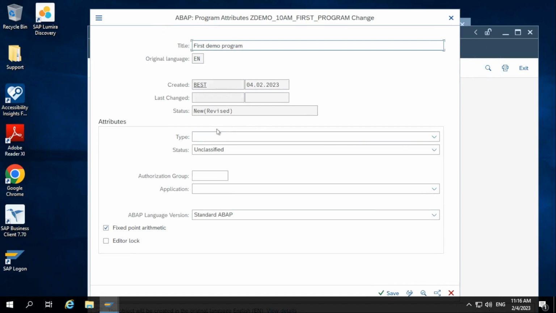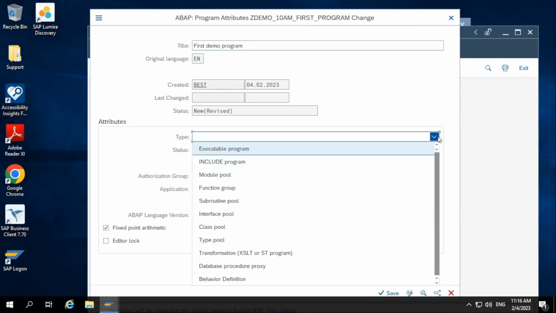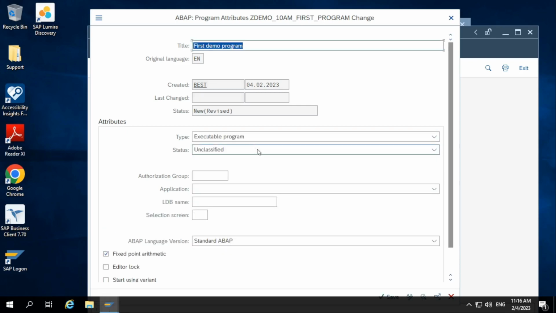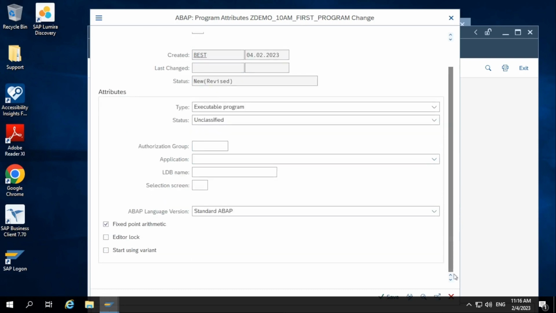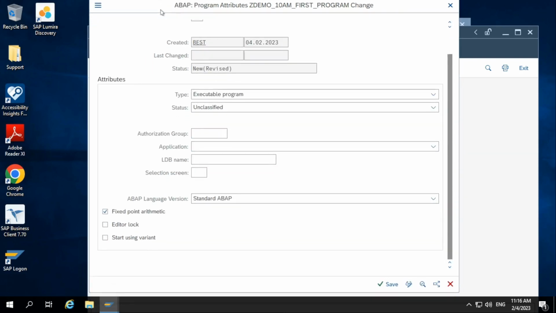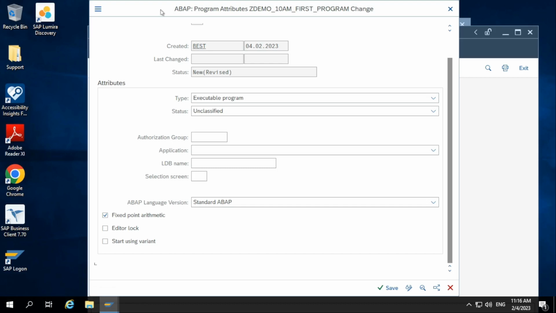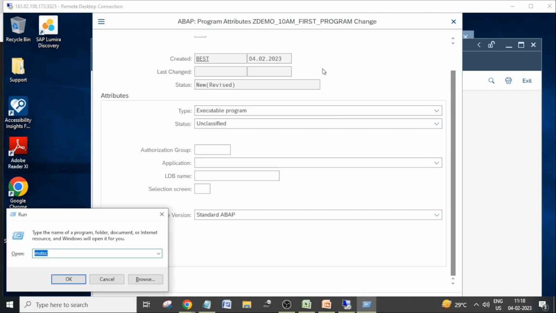Next, go to type. We need to define the type of the program. What is the type of the program? We have different types of programs, and we are going to deal with all these types later. Now we need to select executable program. What do you mean by executable program? An executable program can work on its own. It is an independent program. It can accept the input and provide the output. It can execute independently. I'll provide you some notes.